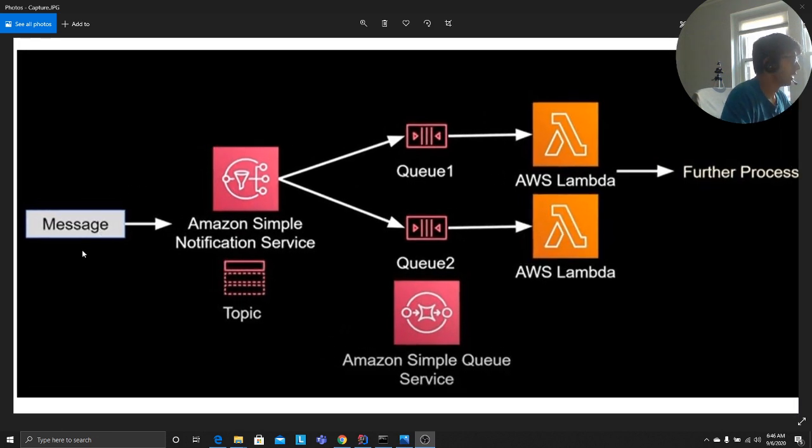So the architecture is like this. The message is basically published to an SNS topic. So basically, we publish a topic. Let's say the topic is called foo. Every single guy who subscribed to the foo topic will get the updates.